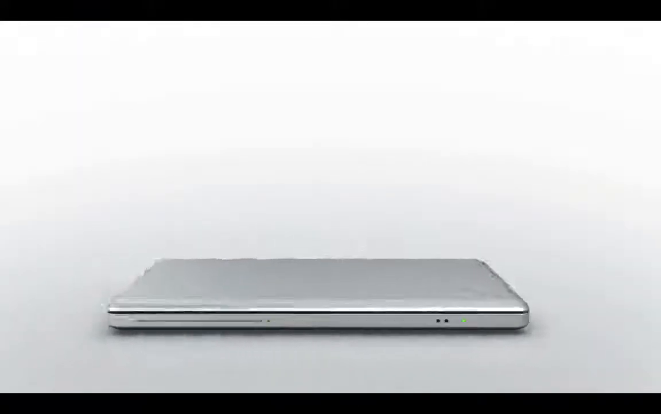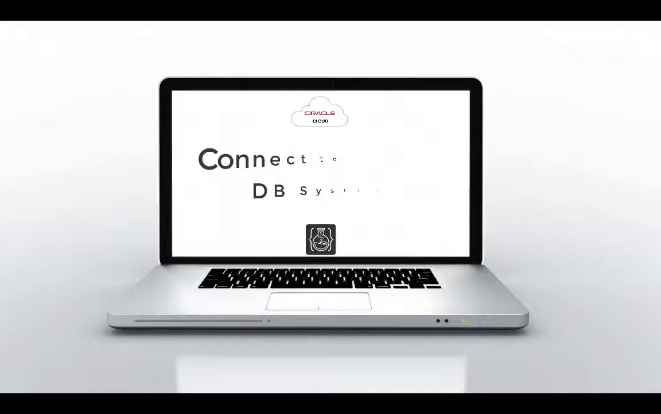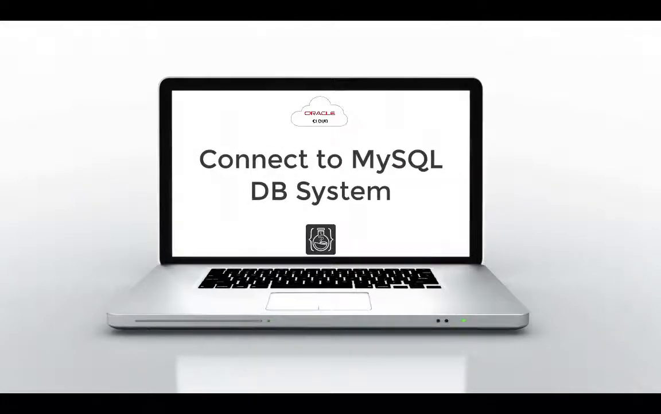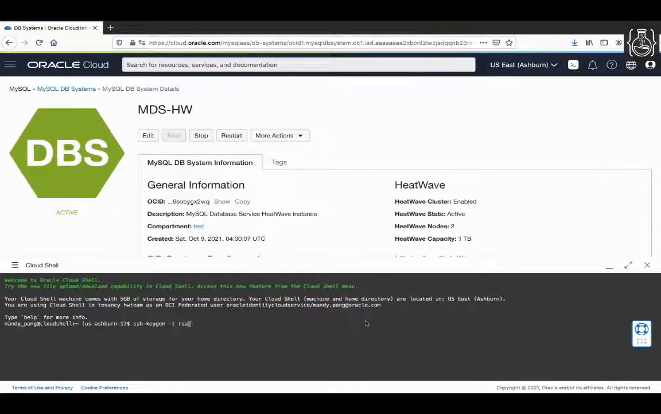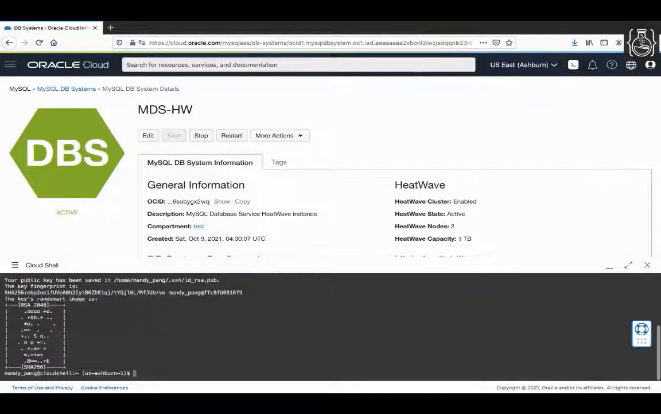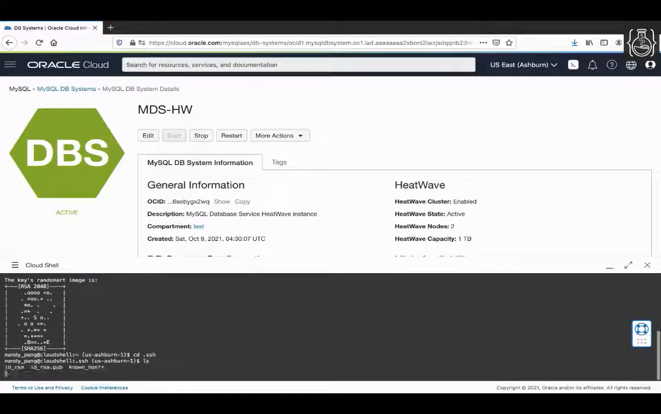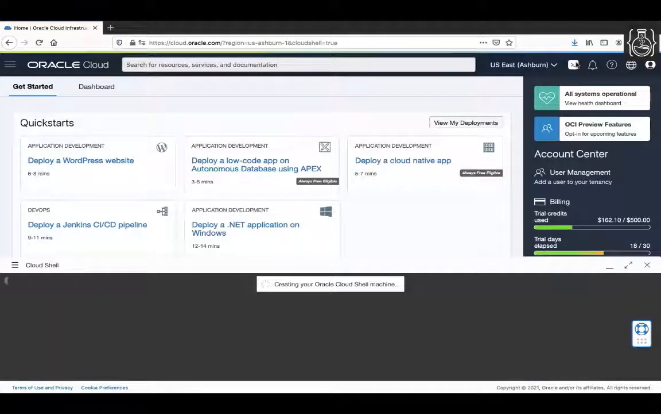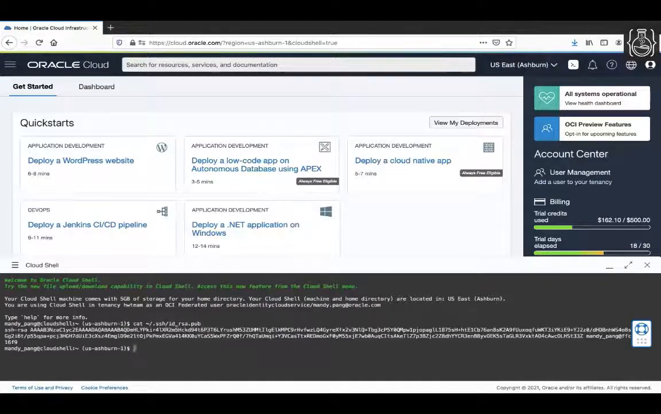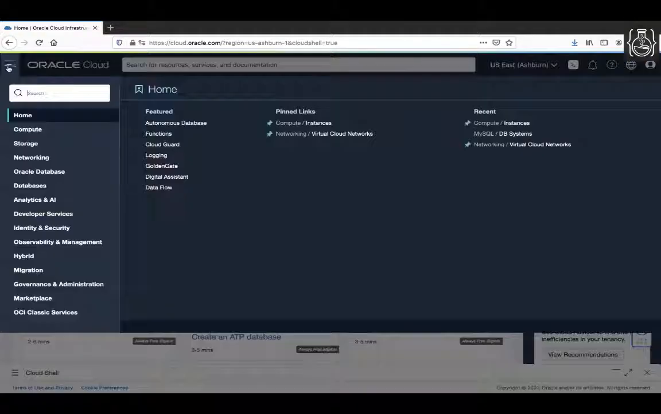In the next lab, we're going to connect to the MySQL database. We are going to connect using Secure Shell, and for that, we need to generate an SSH encryption key set. In the main cloud console, open up a Cloud Shell and generate the SSH key with the ssh-keygen command. This will create a .ssh directory where the public and private key files are stored. You will need to copy the public key, which is in the id_rsa.pub file. Copy the key in that file.